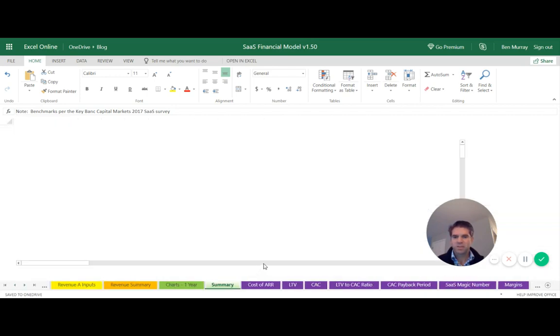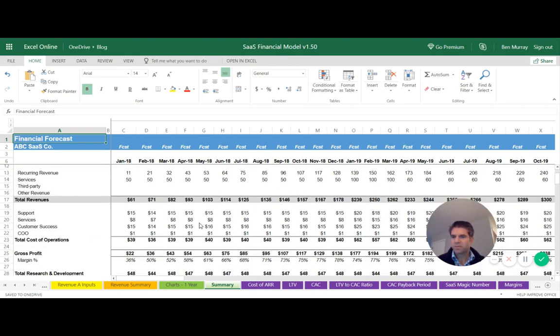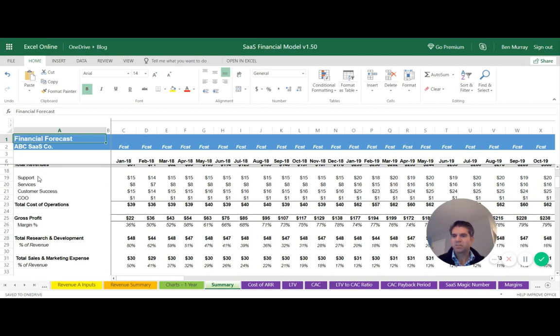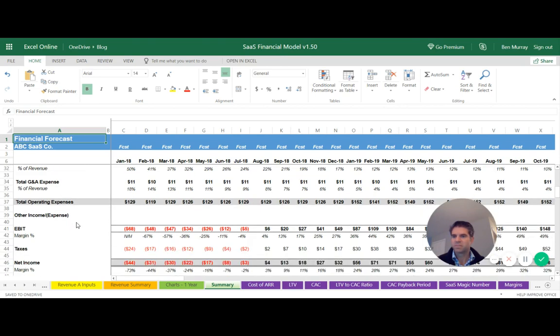And lastly is the summary tab. And this is your traditional software P&L, where you have bookings at the top, tracking your executed software bookings, nothing to do with revenue recognition, of course. Then down here, starting with total revenue, which is your amortized revenue, cost of operations, support services, customer cost of ops, which make up a gross profit line. And then your OPEX, R&D, sales and marketing, G&A for total OPEX.